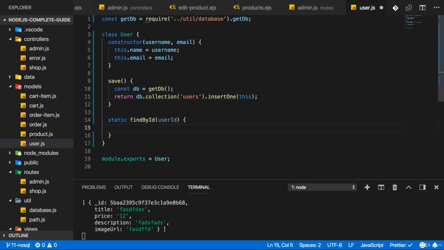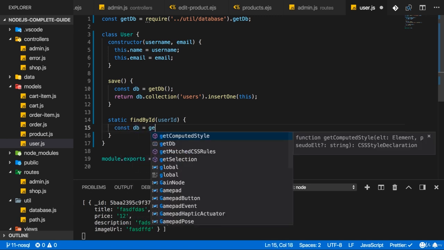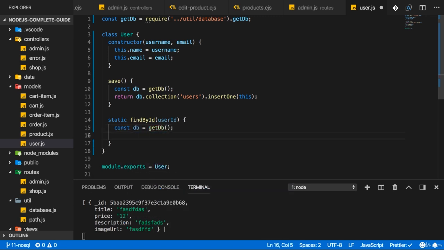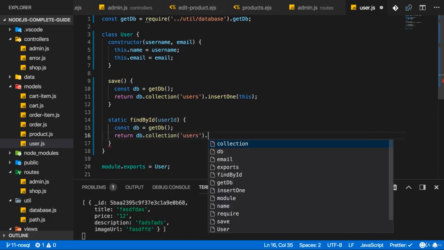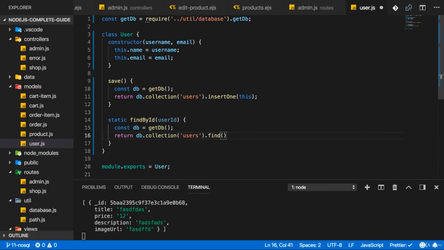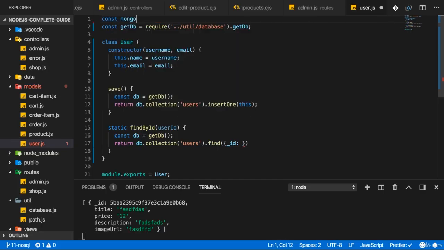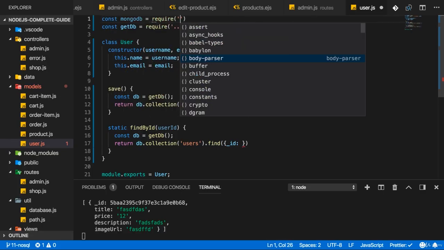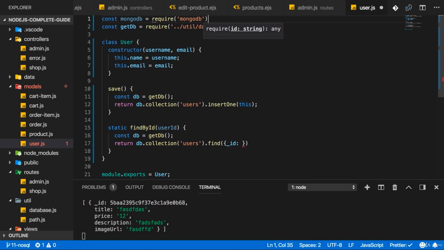Now we can also work on findById already, and there I again will get access to my database client, and then I will return db collection users, and here I now want to use find again to find a specific user. We can narrow the user down by comparing the underscore id, and now the important thing here is of course that you need to convert userId, which I expect to be a string here, to an ObjectId. So let me import mongodb by requiring mongodb like this.